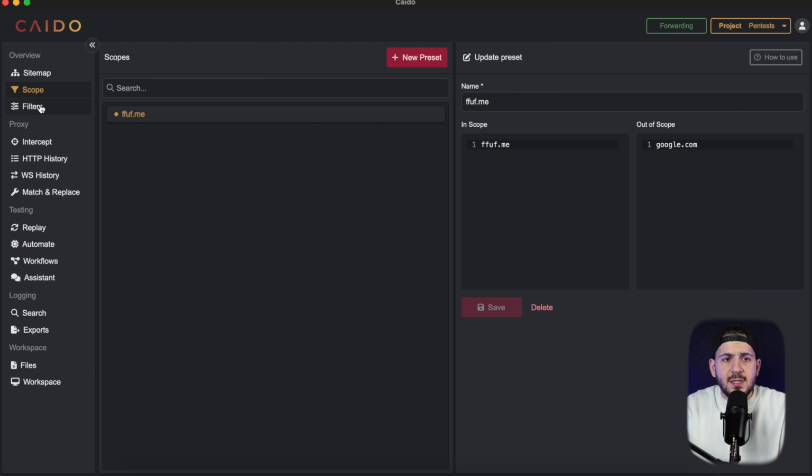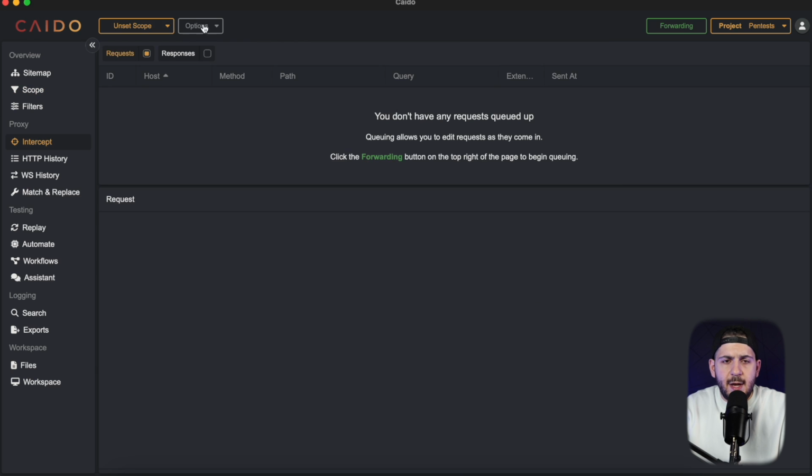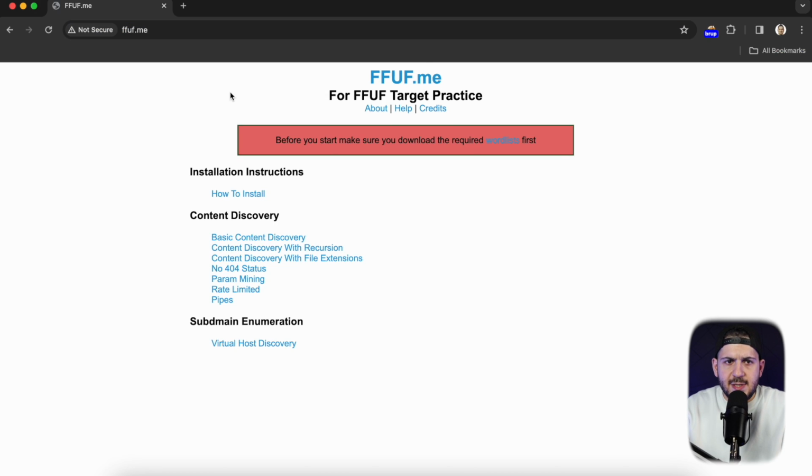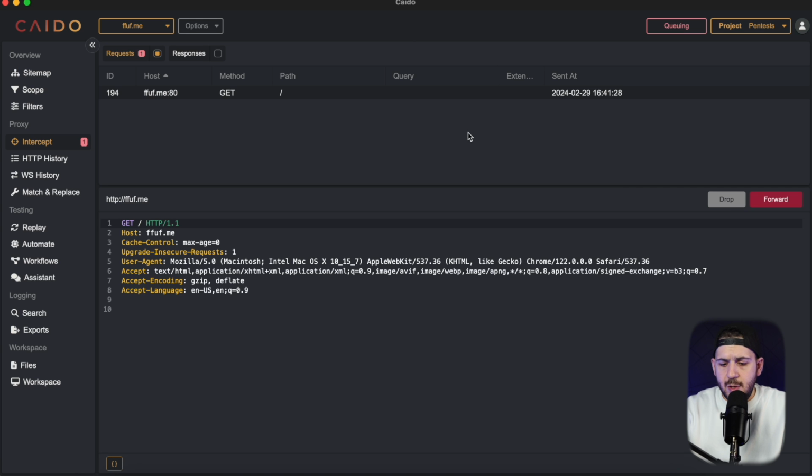And now if I go to my sitemap or my intercept, I can set my scope and it will no longer catch anything that is not related to that scope. So I'm going to open up FF again, and now if I refresh the page and start forwarding, you can see that the only things being sent are from FF.